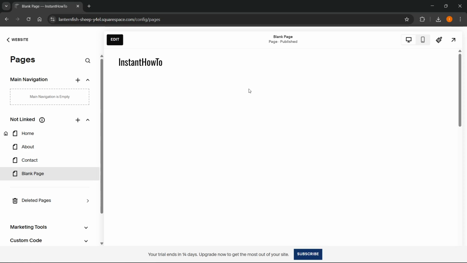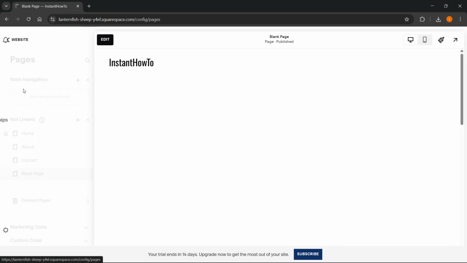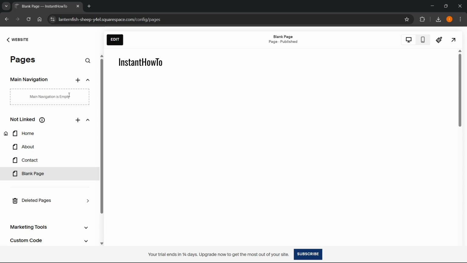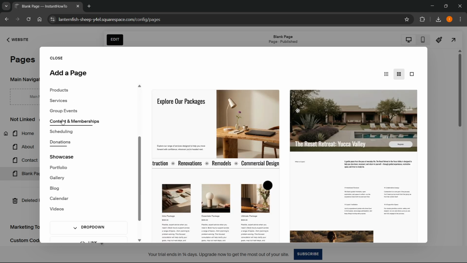In this video, I'm going to show you how to add a gallery in Squarespace. So there's actually a few ways to do this. The first one is when you go inside your website and click on Pages over here, you can go ahead and click on this plus button anywhere, for example, over here. And then if you scroll down, you'll be able to see there's a bunch of different things.